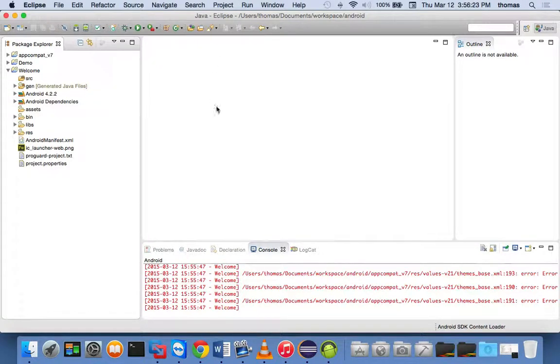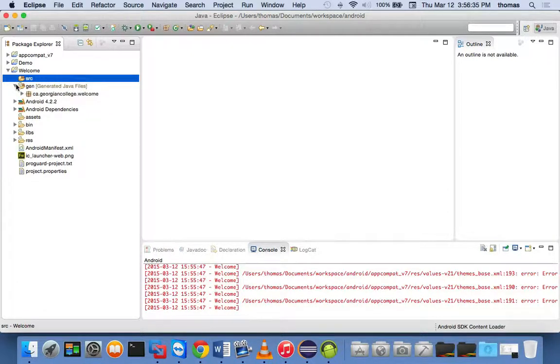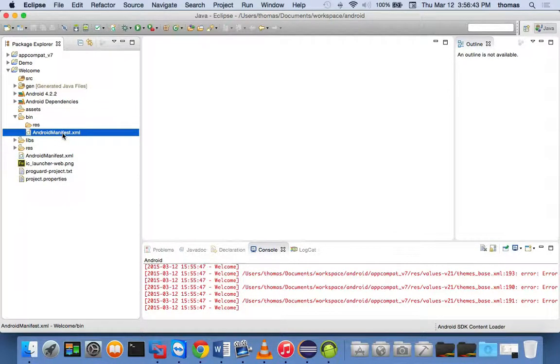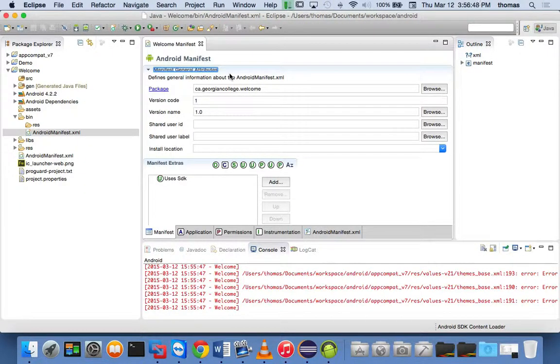Okay, how do I look at the, if you follow me along, how do I look at the actual design aspect of this thing? Well, I need to look at, there's a couple of folders here. One of them is source, right? And another one is, here's my generated Java files. I have my assets, I have my bin file, and inside my bin file I have an Android manifest XML file. So if I double click on that, I get this.